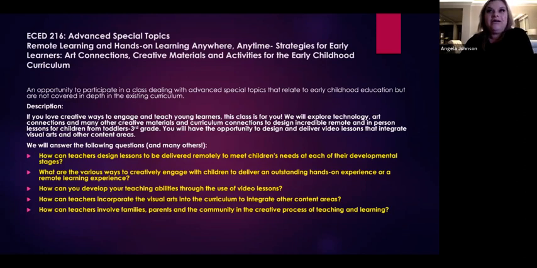It's so current, so appropriate for the times that we're living in right now, in this particular time in our lives, that I think probably next year I'll be teaching the same course. We'll see, maybe differently, right? So I named this class Remote Learning and Hands-On Learning Anywhere, Anytime: Strategies for Early Learners, Art Connections, Creative Materials, and Activities for the Early Childhood Curriculum.